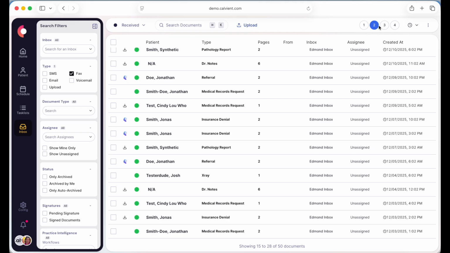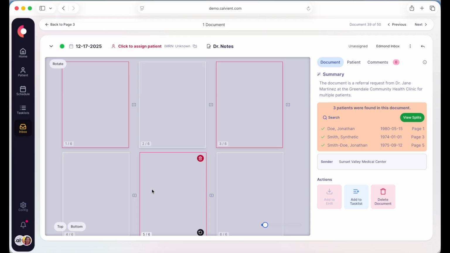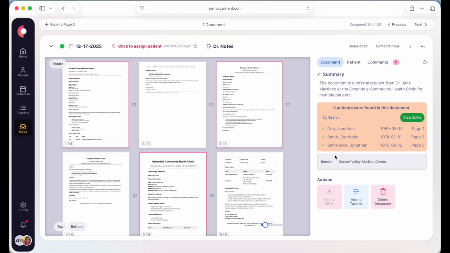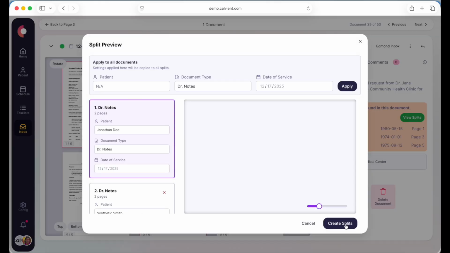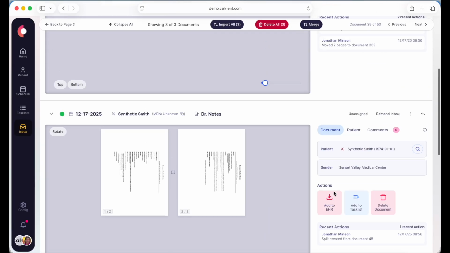Sometimes there will be additional alerts. For instance, in this scenario, we identified that this fax contains 3 different patients. 1 transmission, 3 patients. It is outlined in red whenever a new patient begins, and all I've got to do is click view splits, and then I can create splits, and this will split this fax into 3 different documents, and the AI will run on each of them.